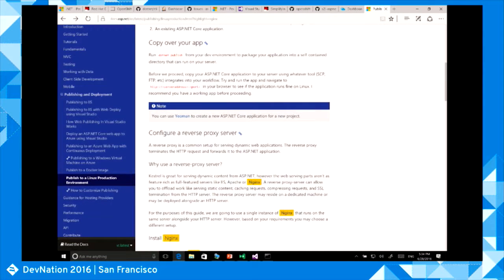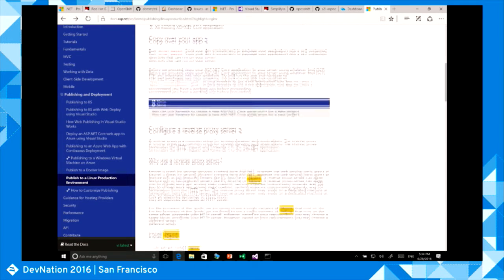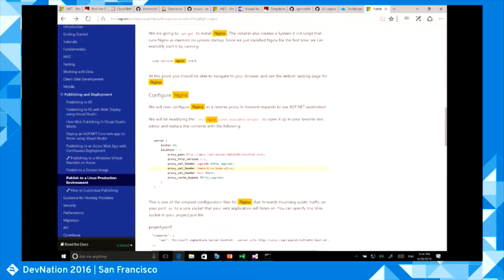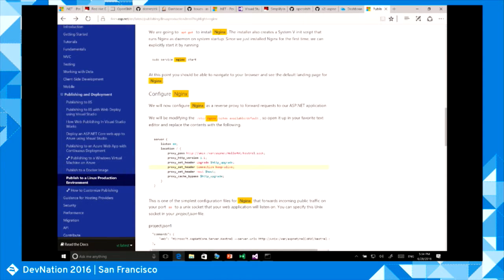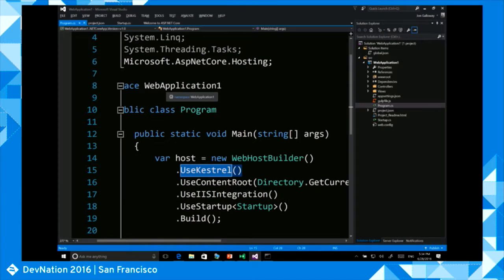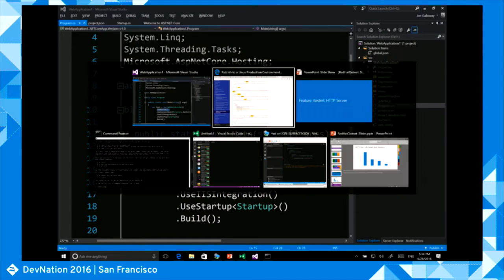So it's an important difference if you've done any work with ASP.NET applications in the past. It is an important difference. We really are expecting that you're going to have something on the front that's passing through, that's doing keep alives, et cetera, for Kestrel. Make sense? Good? All right.